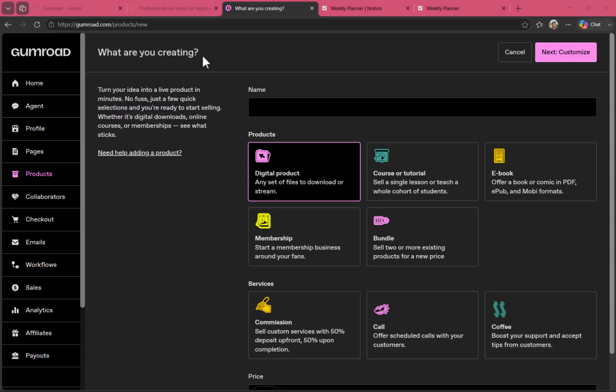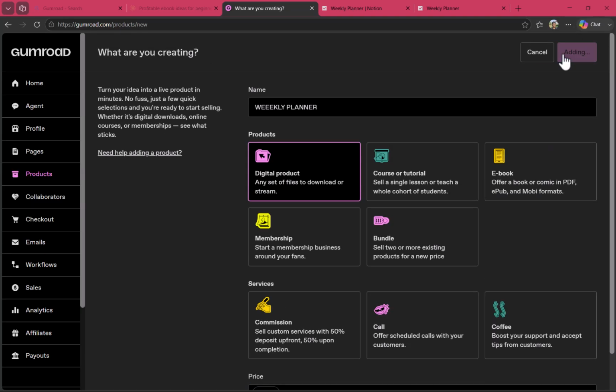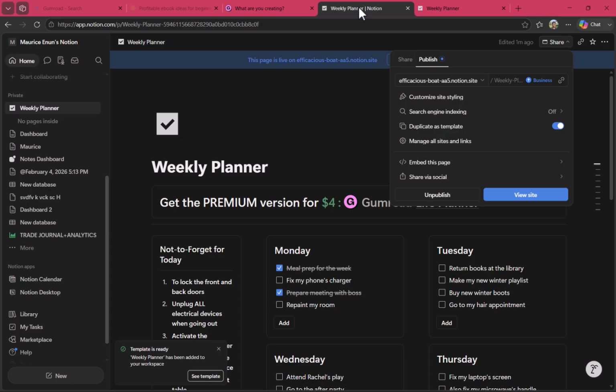Make sure to include a name for your digital product, which in this case would be a weekly planner. So we're going to type it out, weekly planner, and then just go ahead and click on customize. Don't forget to set up a price as well. Pricing is important, so we can set this at maybe $5.08 and click on customize. Now you may be wondering about the examples of templates. You'll find them in the marketplace.